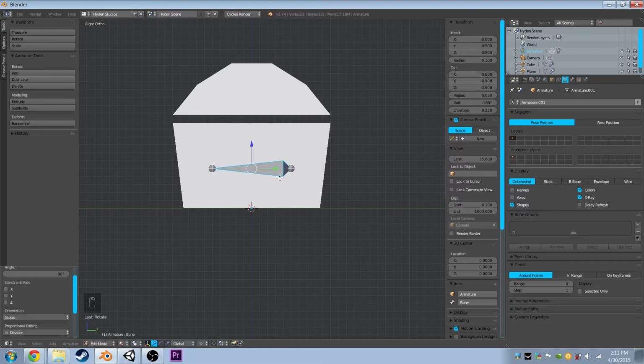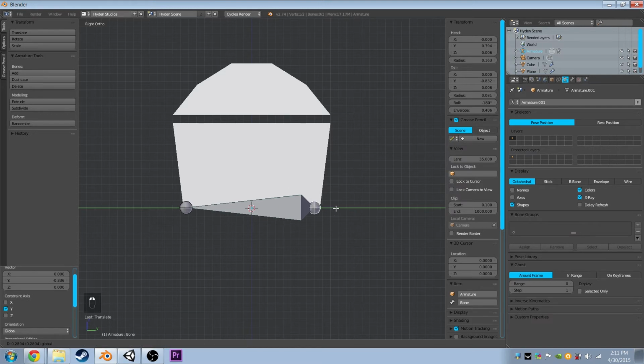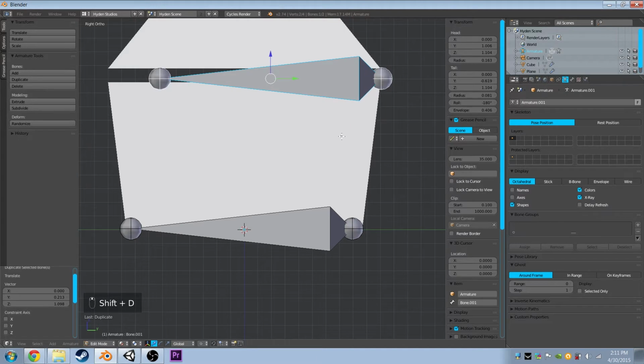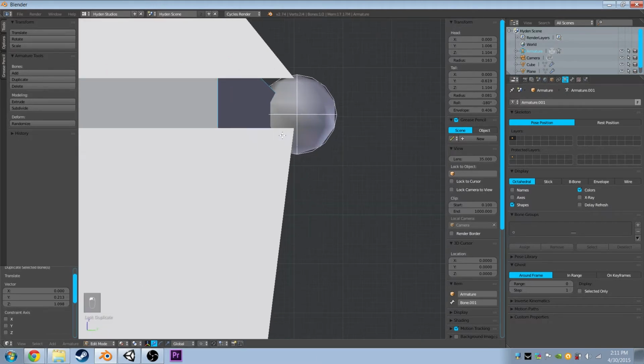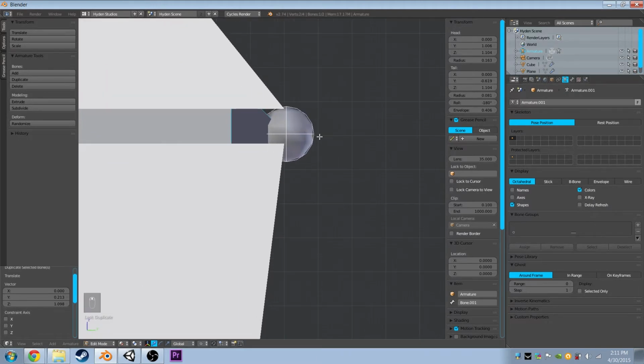Now I know this isn't lined up. I could have rotated a different way, but that's fine for now. We can just pull it down. This isn't as important, and we'll just make it that. Shift D to duplicate, and we'll put it about here. This one is very important. If we turn off X-ray, we can see where the bone will actually be rotating on.